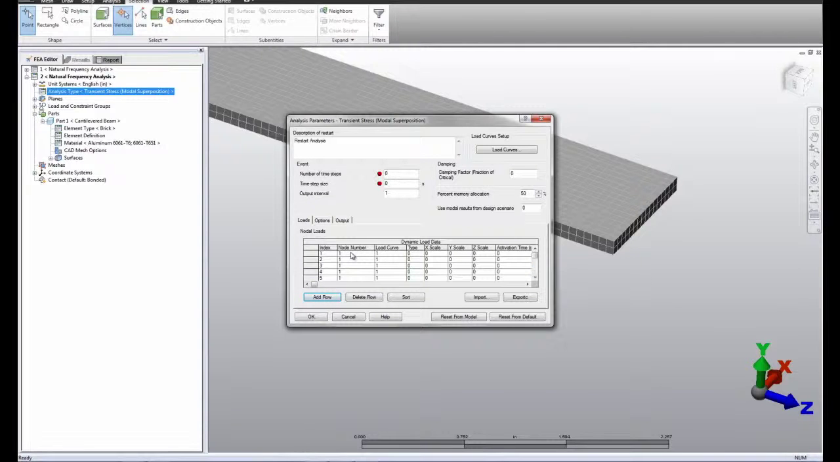For each row, we must define the node number, load curve, the type of load, X, Y, and Z scale factors, and an activation time. We will demonstrate this for the first node number of 2. It will have a load curve of 1 that will be defined later in the module. The type of load to be applied is a 0 for a force and a 1 for a moment. We will be applying a force, so we will leave the type as 0.